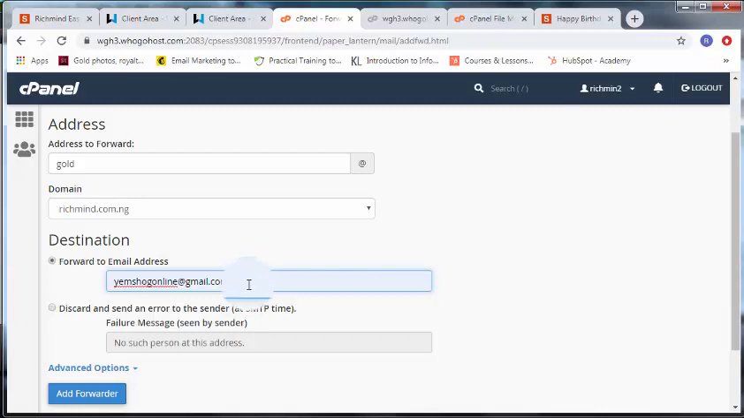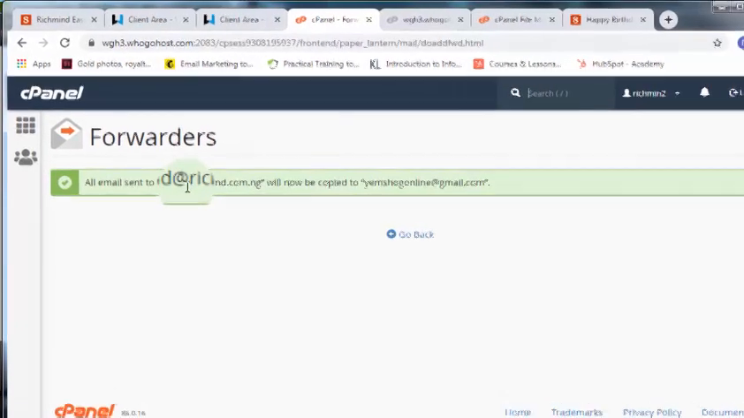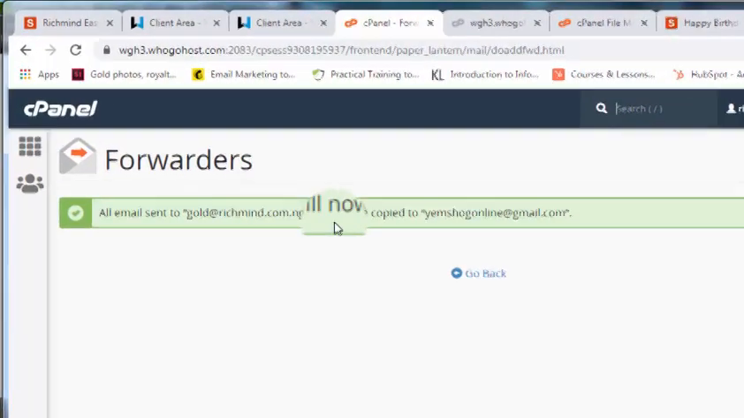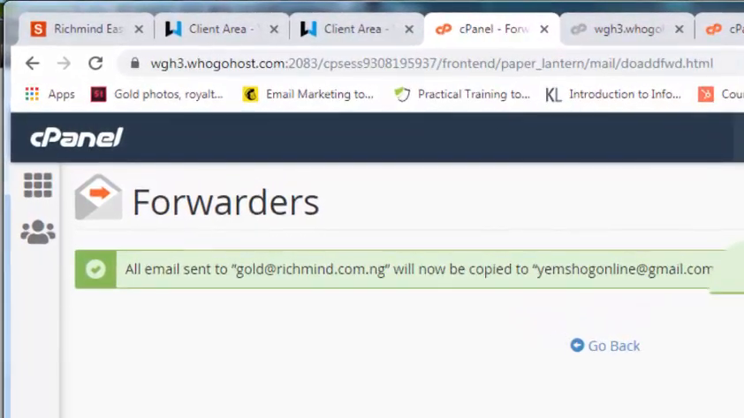Now let me see if we can just quickly do that. So we just add forwarder. It said all emails sent to gold@richmind.com.ng will now be copied to yemshagonline@gmail.com. As simple as that. That's how to forward email.